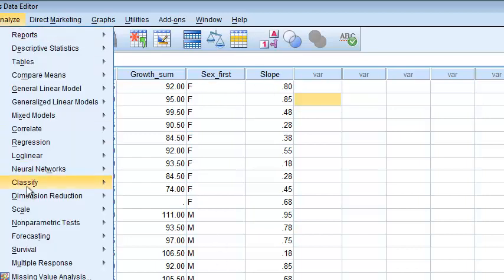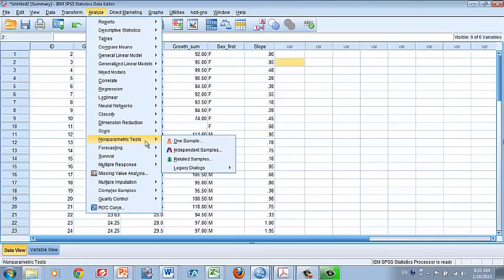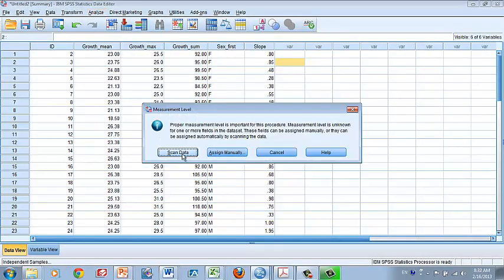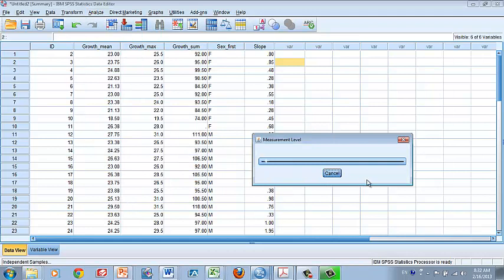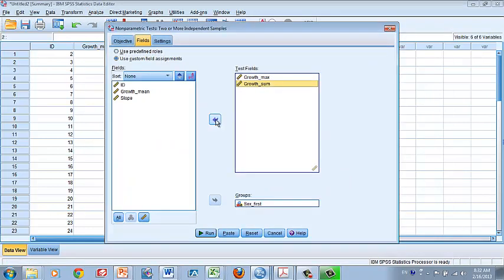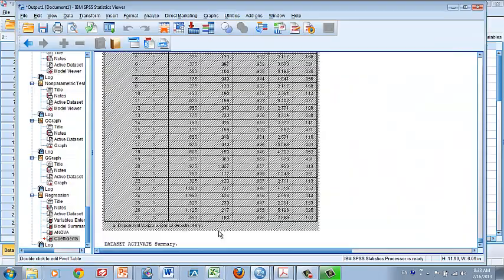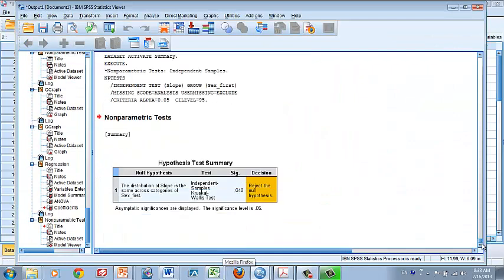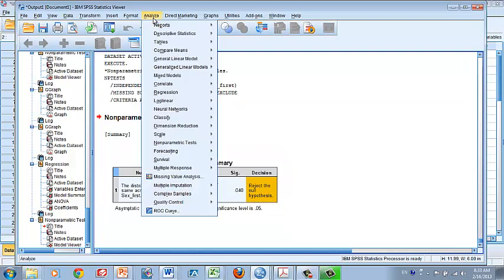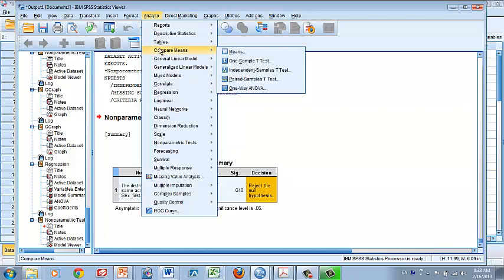So do the same thing. Go back to the nonparametric independent samples test. Now we put the slope as the outcome and then run it. The p-value is 0.04. So now you can say the average rate of change is... we just want to make sure the directionality is matched.